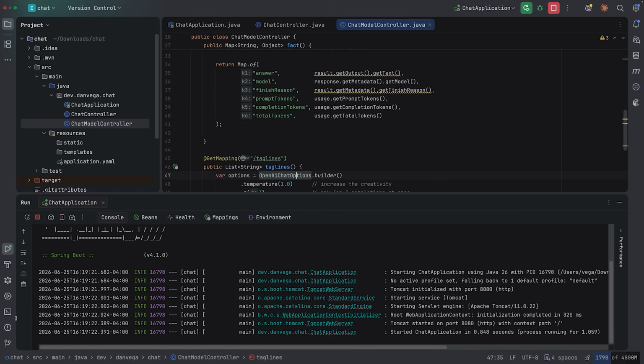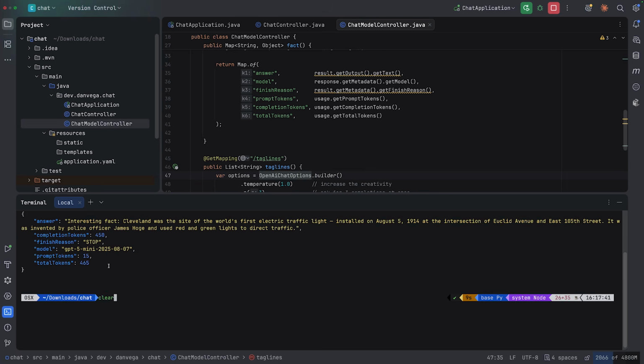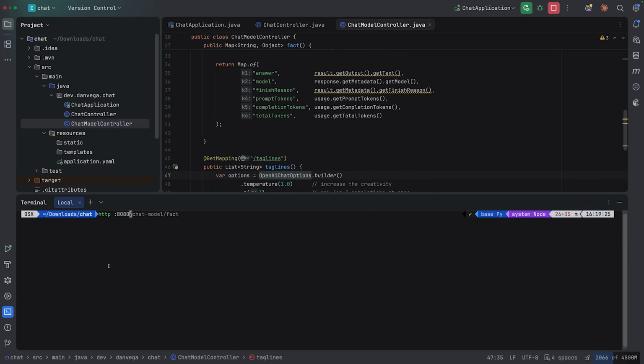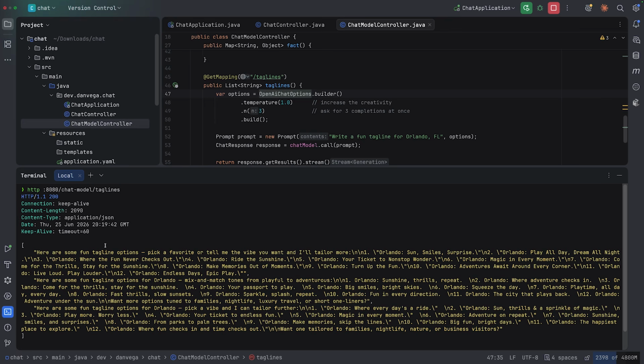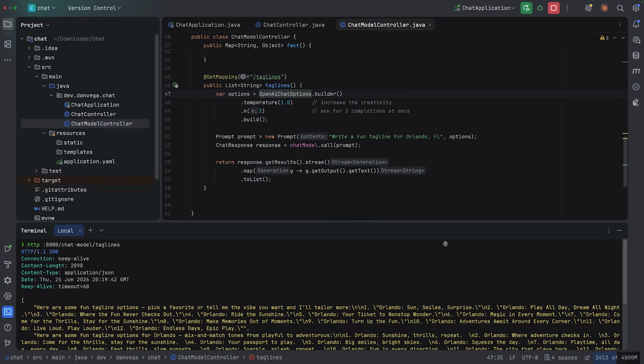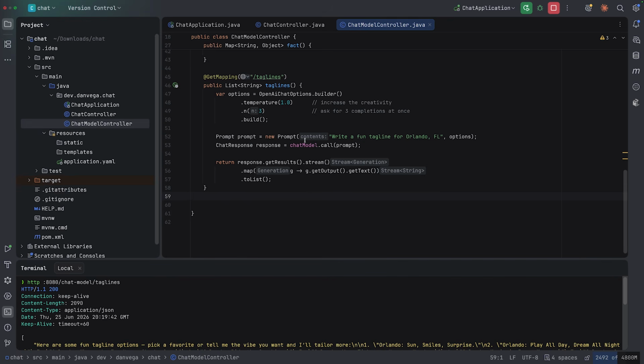So let's see if we can do this. Go back over here, HTTP localhost 8080, chat model and taglines. And we should get a few different taglines for Orlando, Florida. Hopefully this is safe for work. I believe I've tested this once before, but it was a while ago. So here are some fun tagline options. Pick your favorite, and I'll tailor more. Here, I'm not going to read through these, but we get a list of taglines, and we can do that with the chat model here.